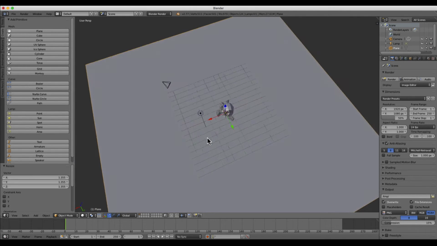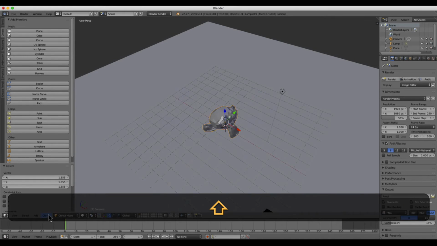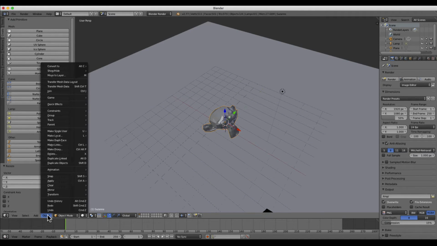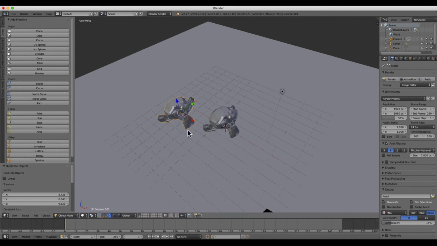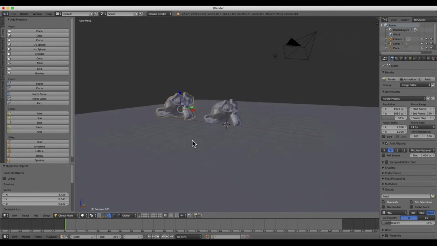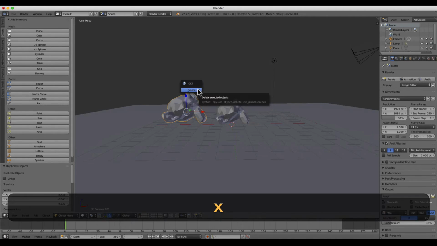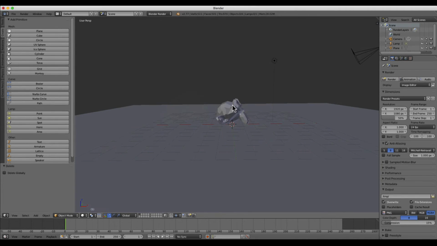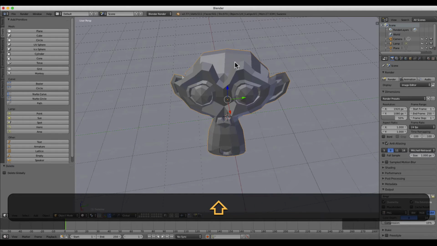All you have to do to duplicate an object is right-click to select it, and then you can go to this object menu down here and choose duplicate, or you can use the keyboard shortcut right here, which is Shift D. So if I hit Shift D and start dragging away from that object, it's going to duplicate the object, and when I left click to accept that, it's going to put it somewhere in my scene. So I'll get rid of that one more time by hitting X and then choosing delete. And let's try that again. Now this time what I'm going to do is as soon as I hit Shift D, I'm not going to move my mouse yet.